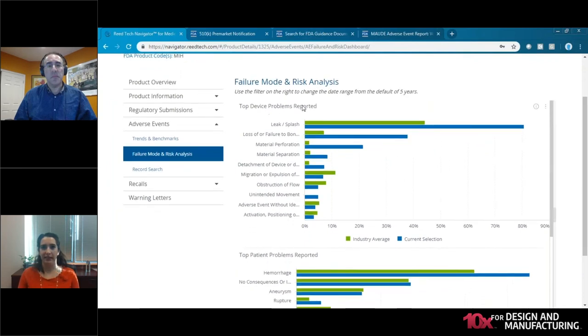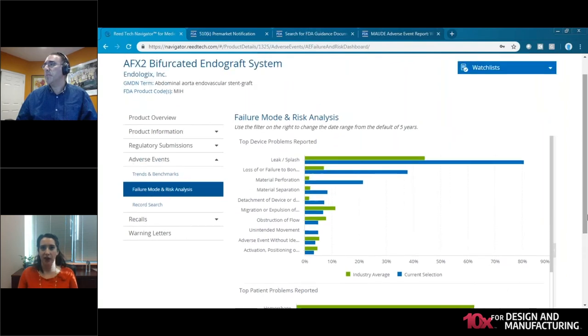So here I can see the top 10 device problems for this product specifically, but we're doing a comparison to the industry here. So it's comparing these percentages to all other products with the same product code. So in this case, all of the other products with MIH as the product code. And we can see here for the top 5, they do have a blue bar that's longer than the green bar, so they're having a higher instance than the rest of the industry. And we can see material perforation at 22% of all of their adverse event reports have had that issue compared to only 2% for the rest of the industry.